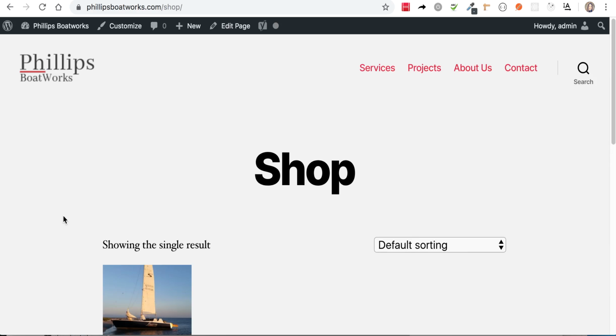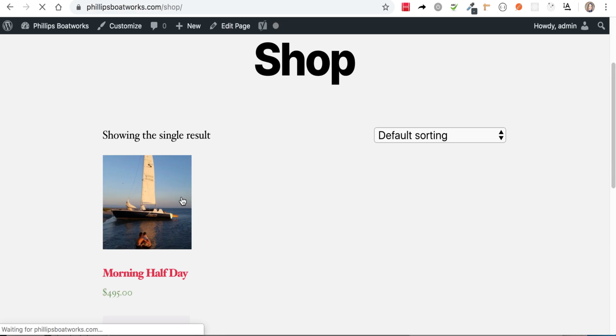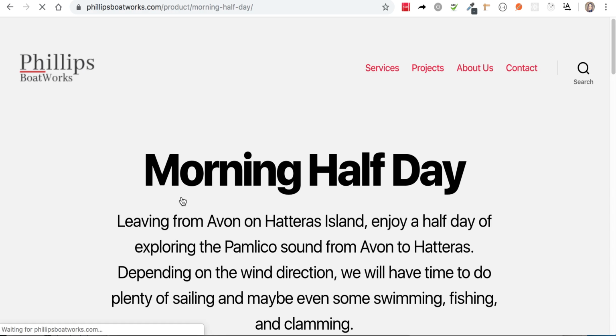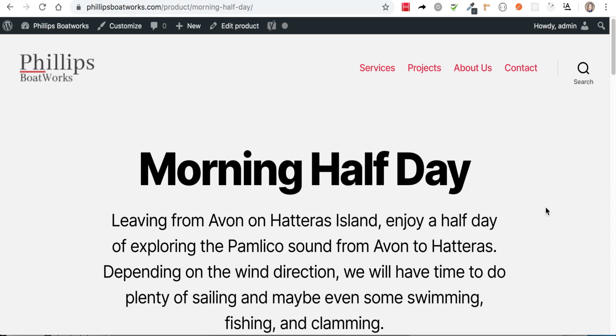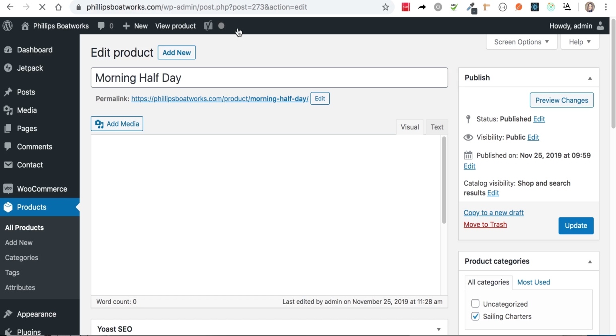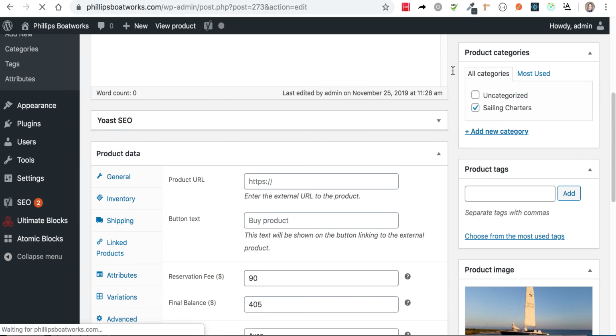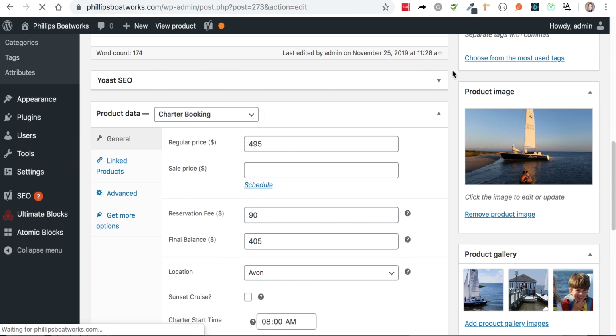And it's a 2 payment system. So to reserve the charter, they pay the reservation fee, and to confirm the charter, they pay the full balance, the final balance. And I want to show you that in the back side, so you can see how that comes together.